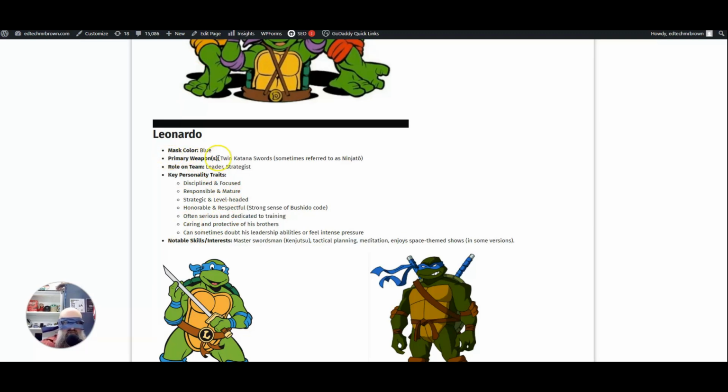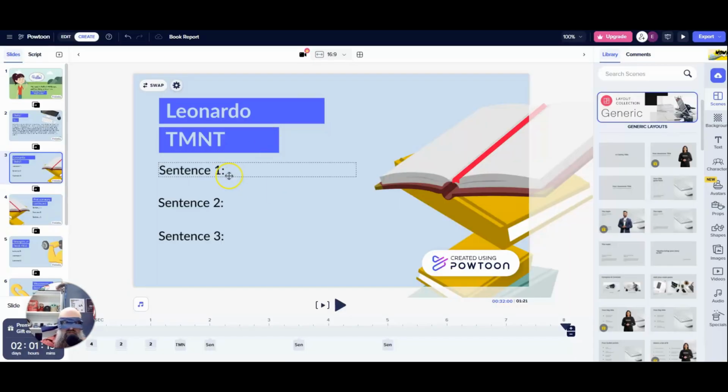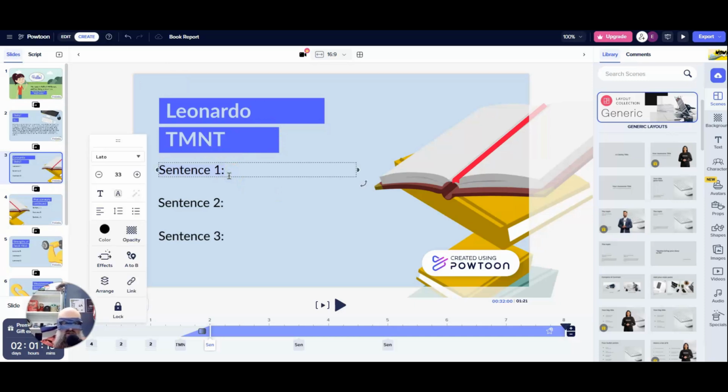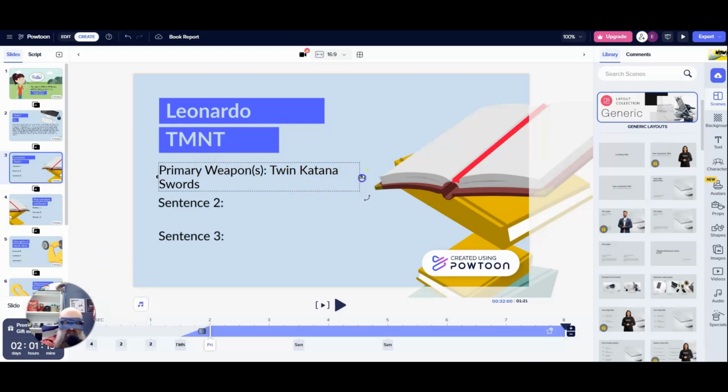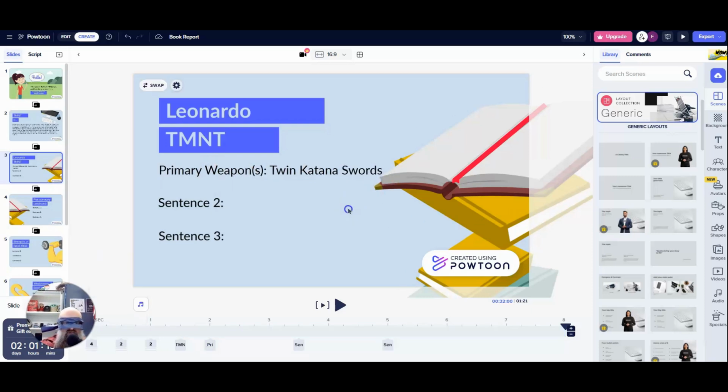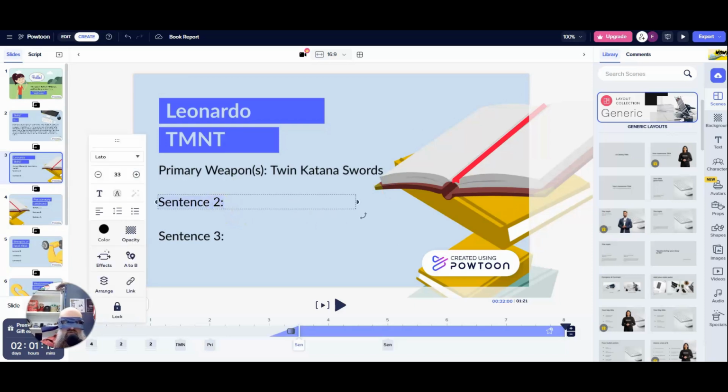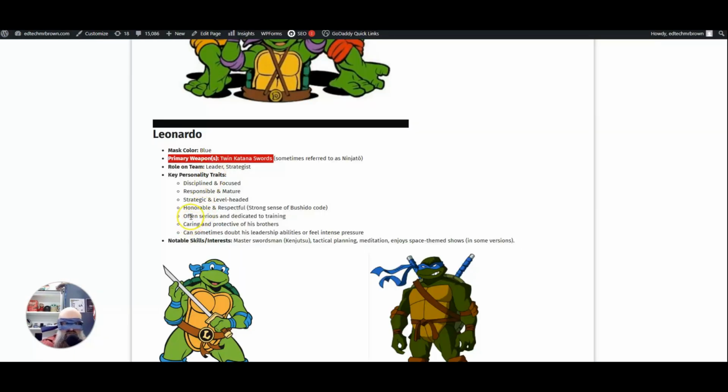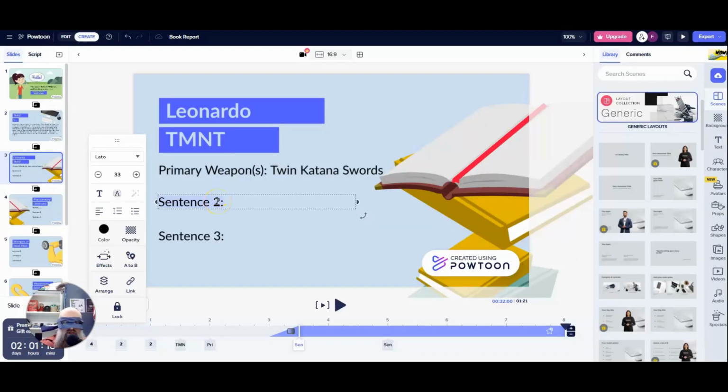So I'm going to pick, first of all here, that his primary weapons are the twin katana swords, because they're cool. And I'm going back over here to sentence 1, double-clicking to highlight it all, Control-V to paste. And again, I can grab that little handle, stretch it out a little bit more to make it fit on there. Okay, sentence 2, I'm going back over here to pick another fact. Oh, I like that he's honorable and respectful, which is Bushido, part of the samurai code. All right, so I'm going to go back over here, Control-V to paste that one.